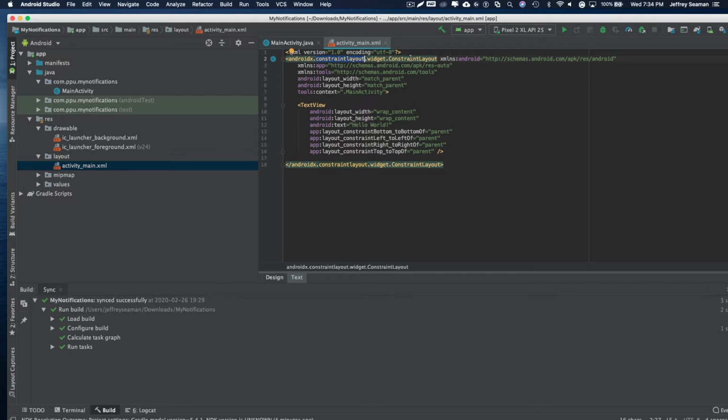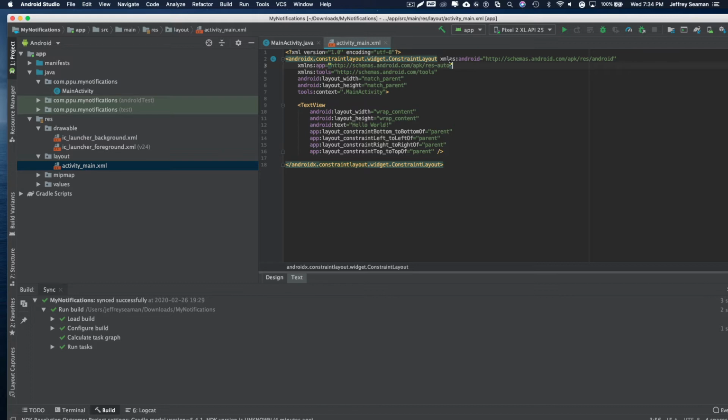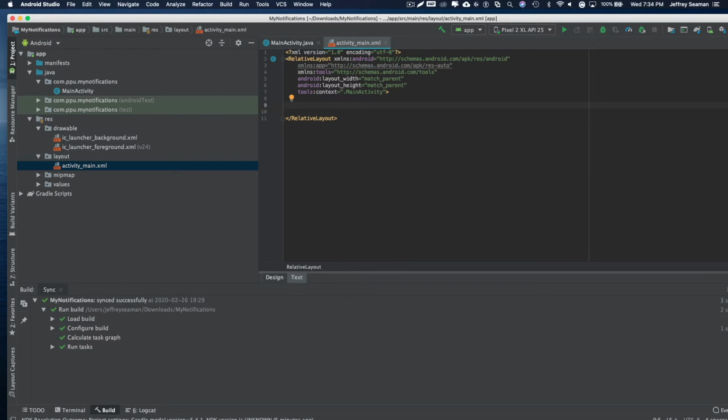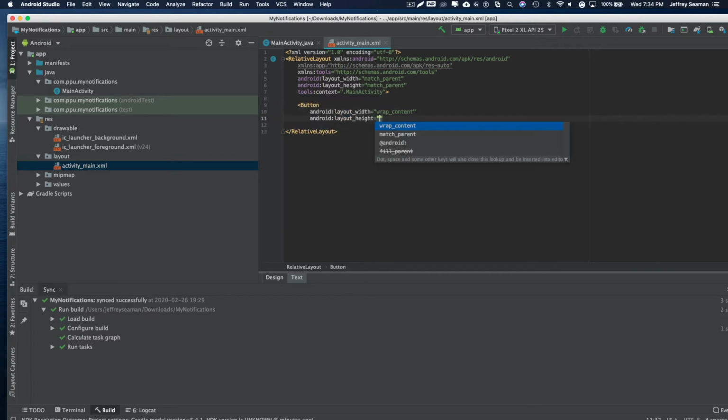So let's make this a, oops, Control Z. Let's take this out right here, and let's change it to relative layout. Let's take out this text view right here. Let's create a button, and wrap content, that works.